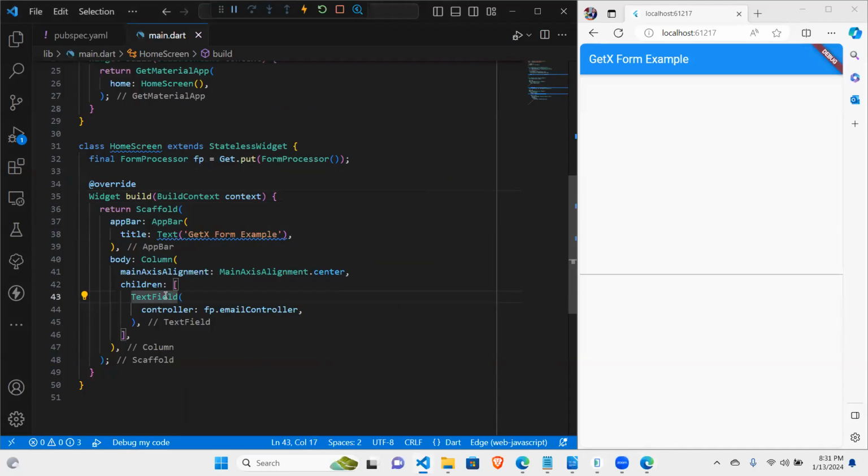So I added a text field and I have a controller here. Now I can basically type my email address, right? So the form is working, but I don't have the rest of the things. So we don't know what this is. It's just a line here.